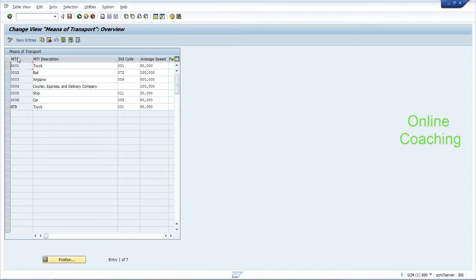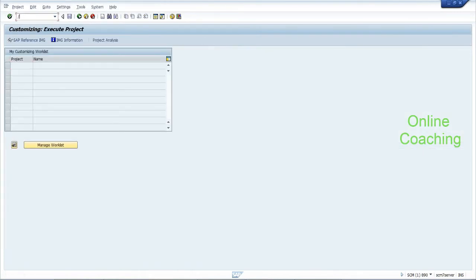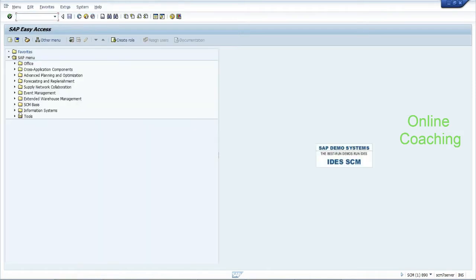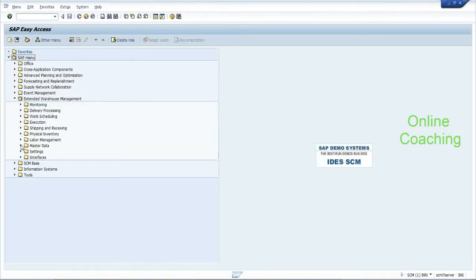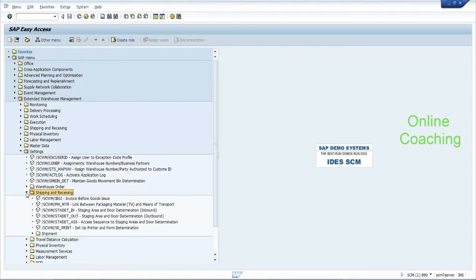It's the same thing. It will take you to the same node, and once you define the number range, what you have to do in the front end is link that means of transport to the packing material. So you go to the SCM front end, go to the settings, go to shipping and receiving. Can you see here now? There is a node to link between the packing material TU and the means of transport.